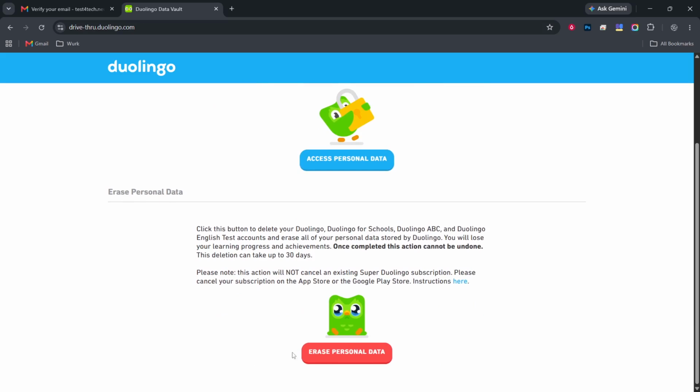Finally, open the confirmation email and click the verification link. Go to the inbox of the email address connected to your Duolingo account and look for a new message from Duolingo about deleting your account. Open it, then click the link inside to verify that you requested the deletion. When that page loads, your Duolingo profile is queued for full removal and you will no longer be able to use it.